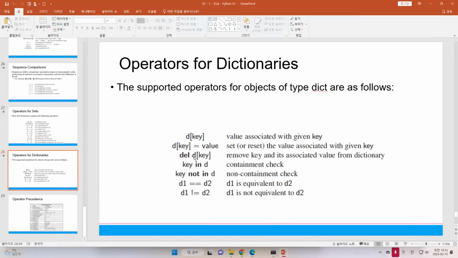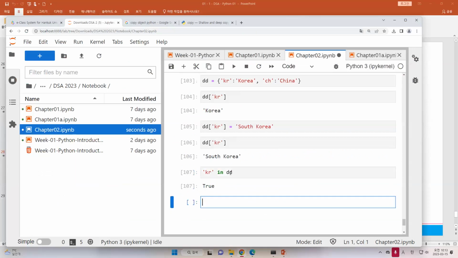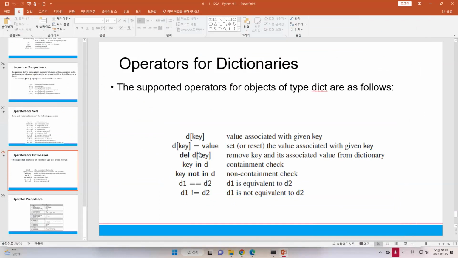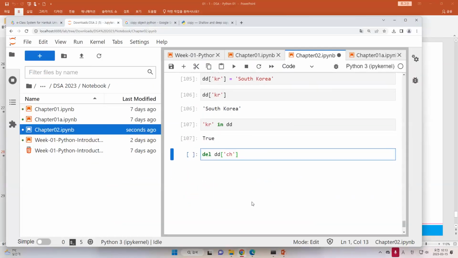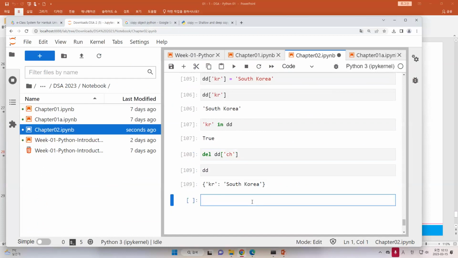And then I can also remove. Okay. Del, it means delete. Key in D, so I can check KR in DD. So it is true. Let's say I want to delete DD CH. Delete key, okay. So I want to delete CH. So when I check the DD, then it remains only one. Then the element has been deleted.